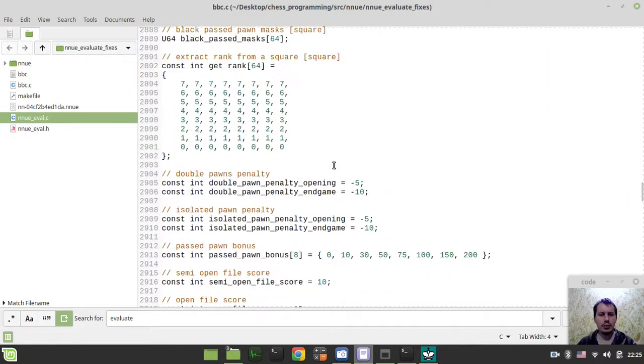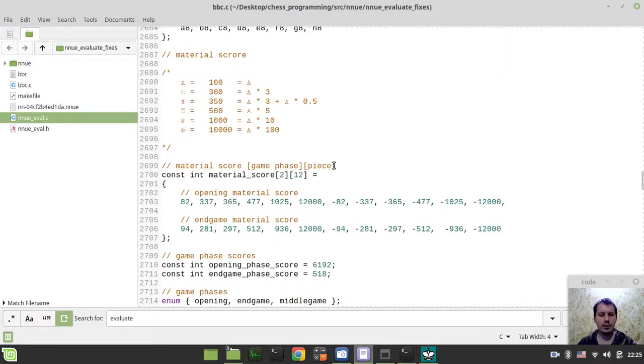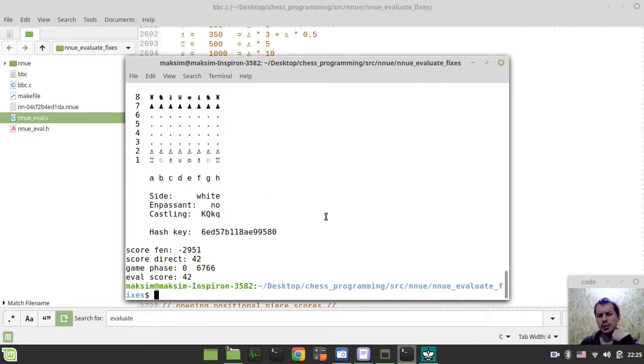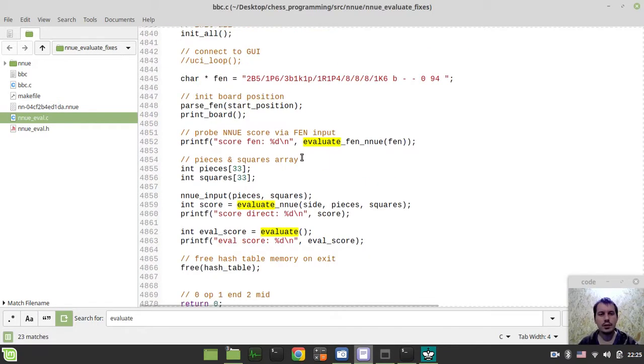I will now just try to show you why I feel so confused. So we have a look. Oh no, so opening phase score is greater than 6192. And then between this value and this one, it's the middle game. What weird stuff. 76. Oh, what have I done? Hold on a sec. This is the wrong position. Sorry, guys. This is the starting position.